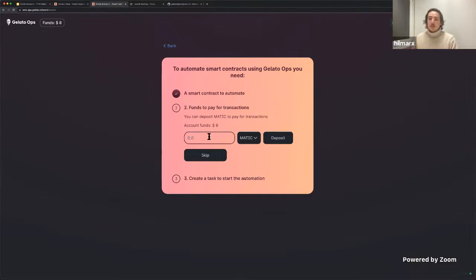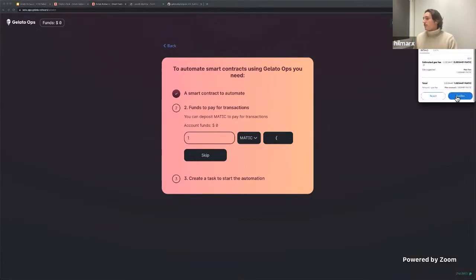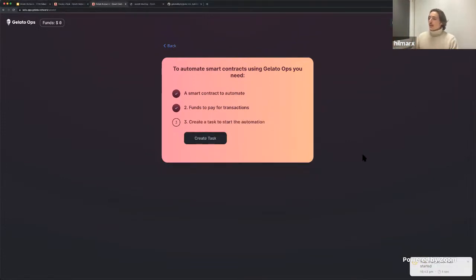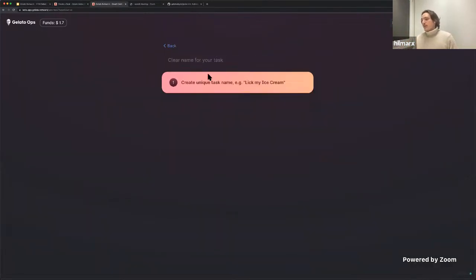Why? Because these bots need some money to pay miners. That's why you need to deposit some funds in Gelato. And this is just like a prepaid SIM card, basically. You click on deposit, you confirm, and then the transaction is being mined in the background. And now you basically have 1 Matic worth of balance on Gelato to pay for your transactions. Now let's go to the fun part and say create task.